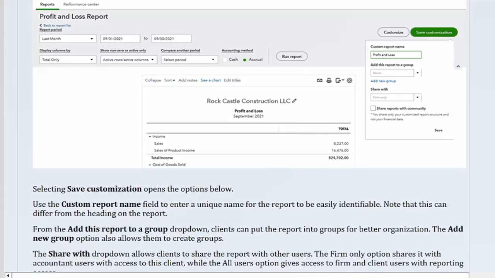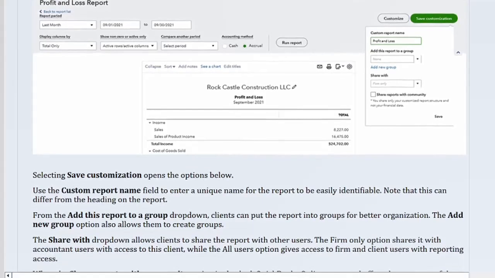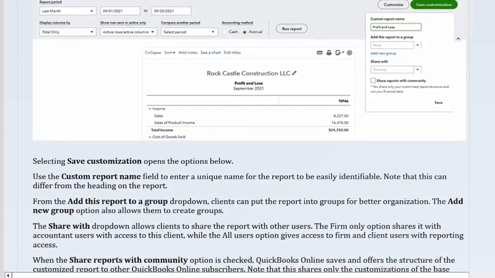From the Add this report to a group dropdown, clients can put the report into groups for better organization. The Add New Group option also allows them to create groups. The Share With dropdown allows clients to share the report with other users. The Firm Only option shares it with accountant users with access to this client, while the All Users option gives access to firm and client users with reporting access.